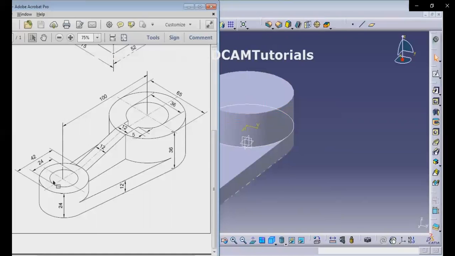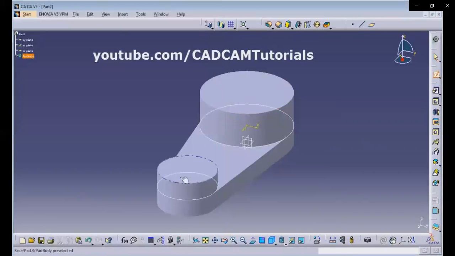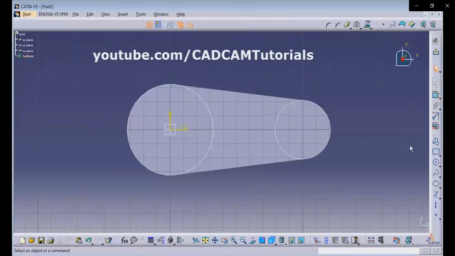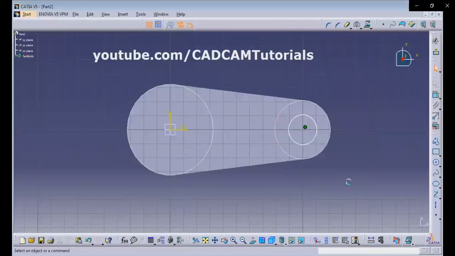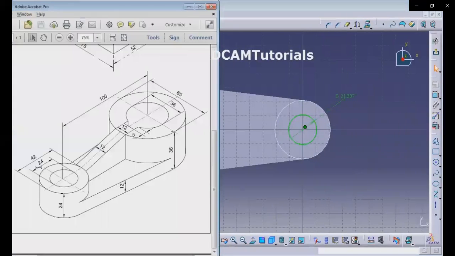Then next are these two holes, through holes. So again sketch, select this surface, circle, then select this circle and this outside circle. Constraint dependent dialog box, make them concentricity. Click on concentricity. So those will be automatically concentric. Then using constraint, give the parameter of internal circle. So it is 24 diameter.